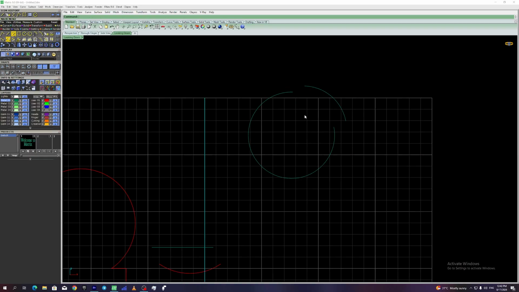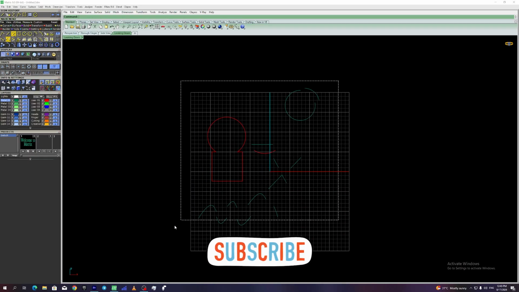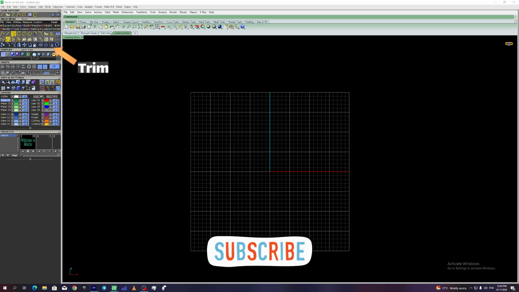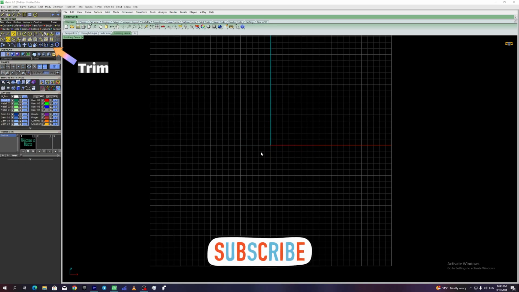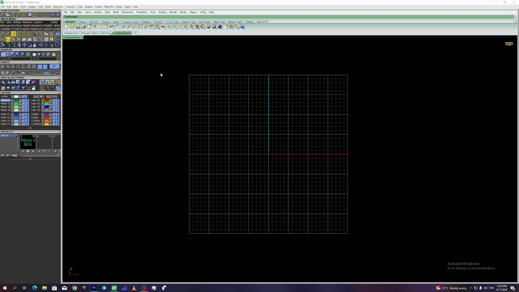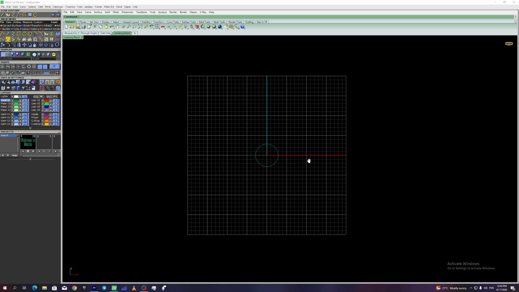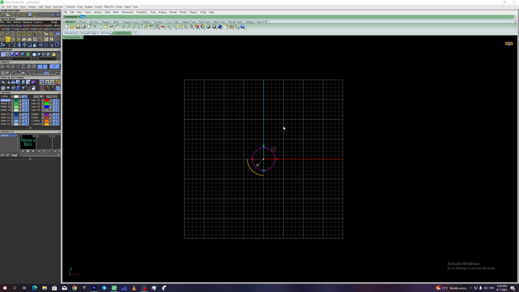Now, let's move on to the final command of today's session, trim. Trim is one of the most practical and frequently used commands in Rhino and Matrix. It allows you to cut away unwanted parts of an object. Let me show you with a visual example. I'll draw a circle and then use a command called array to create a pattern around it.